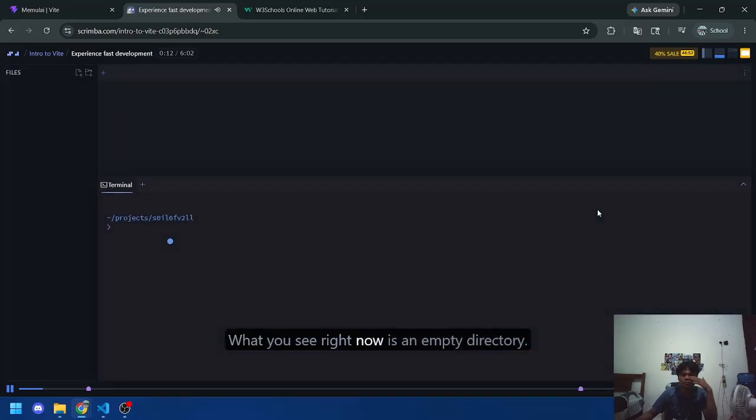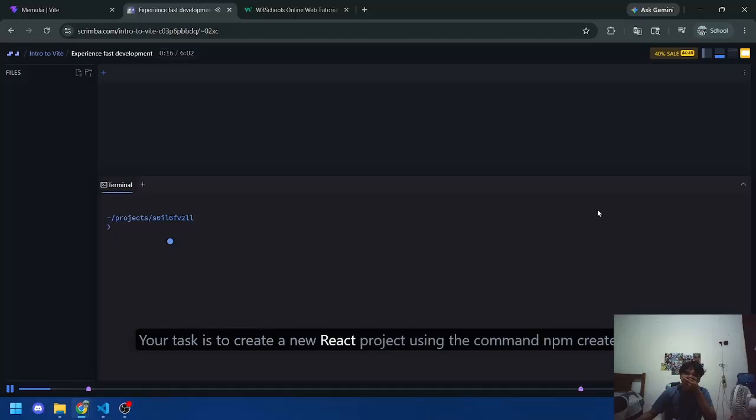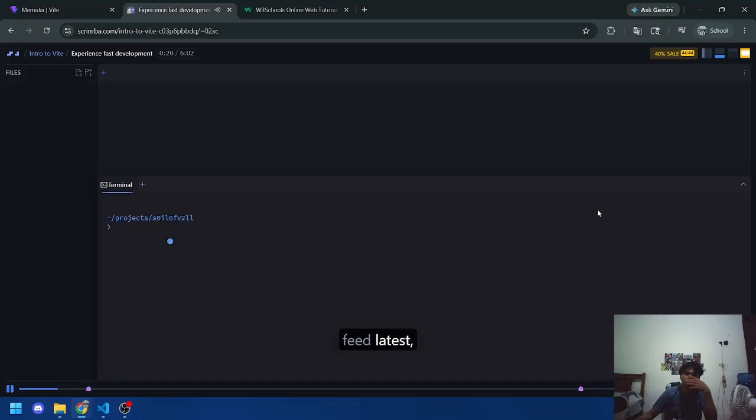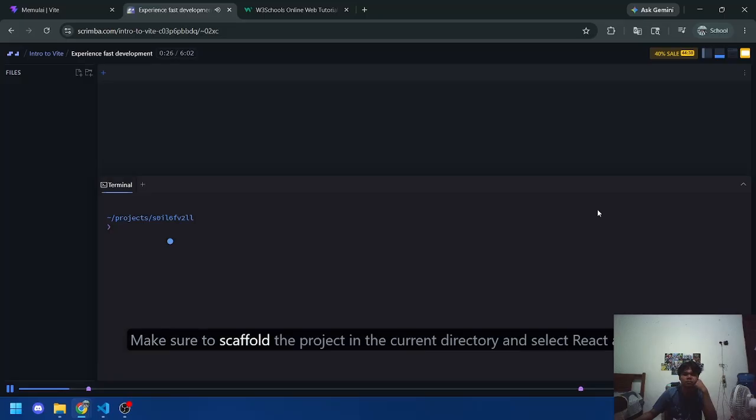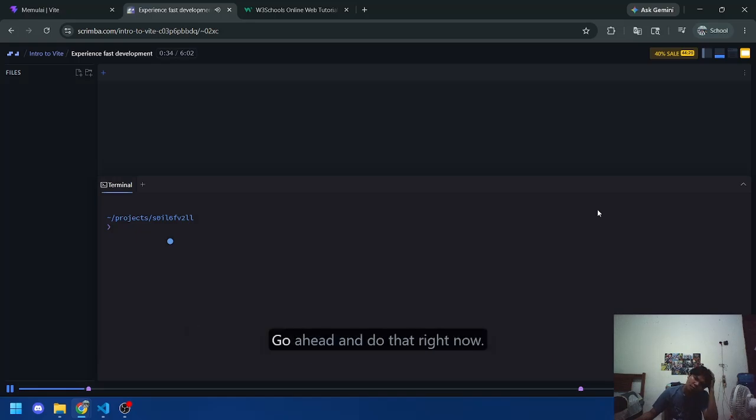What you see right now is an empty directory. Your task is to create a new React project using the command npm create vite@latest, identical to what you just saw me do in the previous lesson. Make sure to scaffold the project in the current directory and select React as the framework and JavaScript as the language of choice. Go ahead and do that right now.